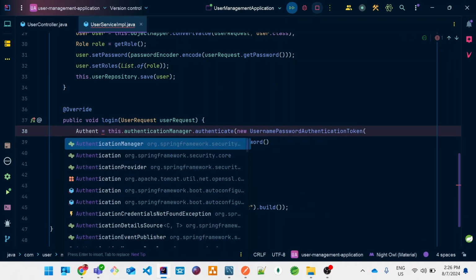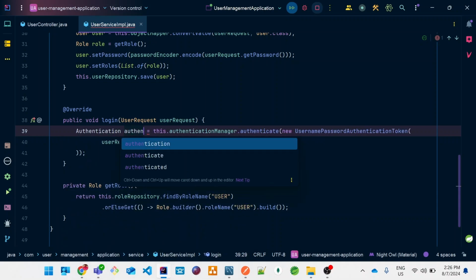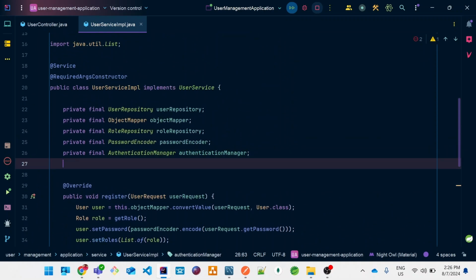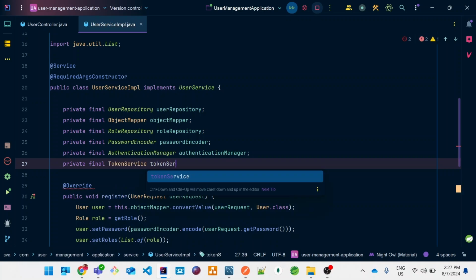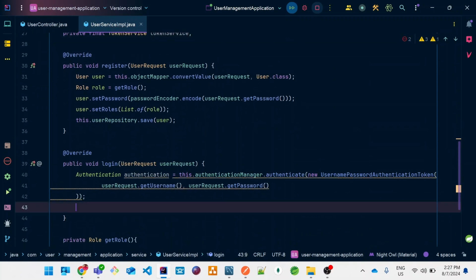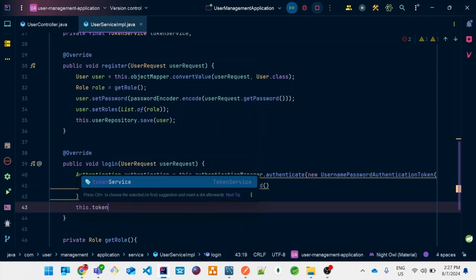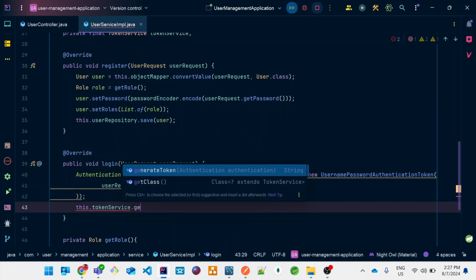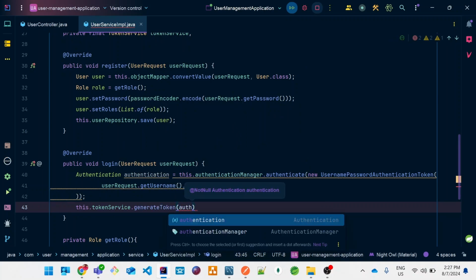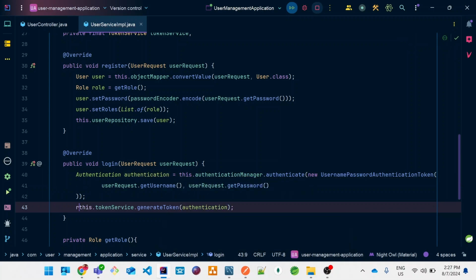So once we get the authentication instance, we can simply use the token service. Let me take the token service and let me use the token service here, this dot tokenService dot generateToken, and I just wanted to pass the authentication over here, which will in turn generate a token.